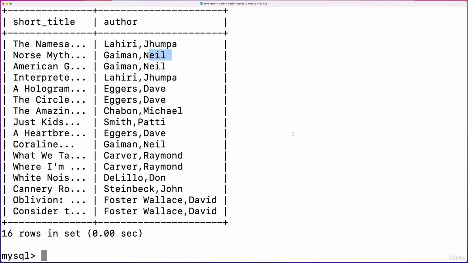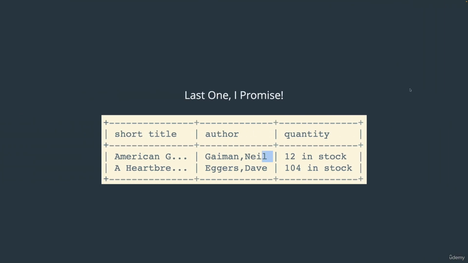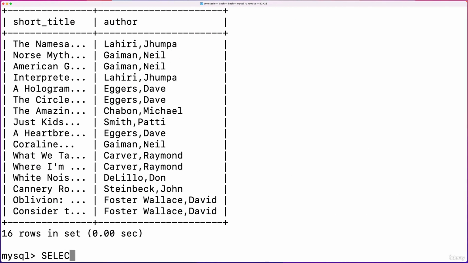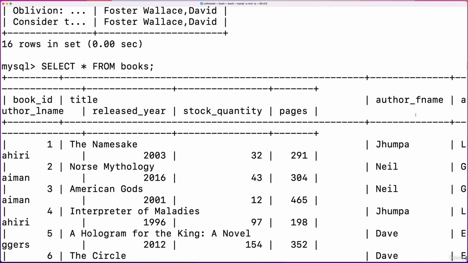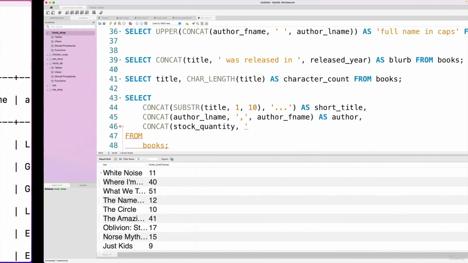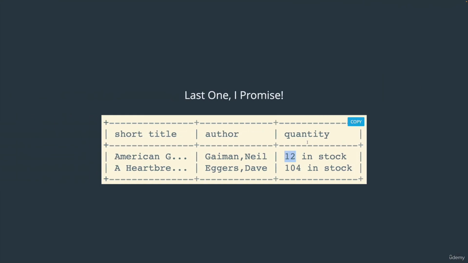And then our quantity is supposed to be the number in stock. So that's going to be another CONCAT. And this time we're concatenating the number that we have. I think it's called stock_quantity. Can verify again, SELECT * FROM books. And it is indeed called stock_quantity. So stock_quantity, and then we're concatenating that with " in stock," or technically space "in stock," AS quantity, I think is what it's supposed to be called.